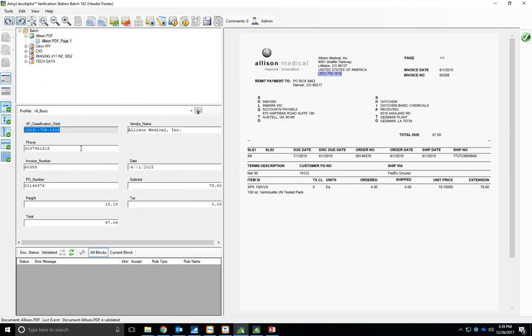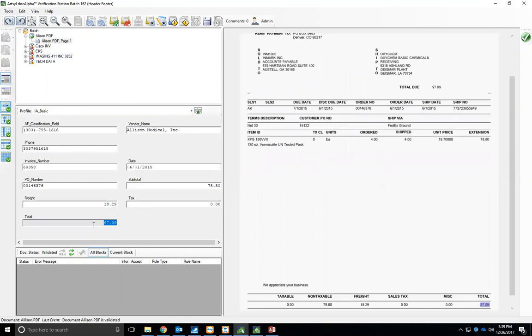So if you look over here, if I click in this field here for invoice number, there's the correct invoice number right there. Invoice date, it has the correct date, and so on and so forth. And there's the total. The total is correct down here at the bottom. So it got all the information correctly.